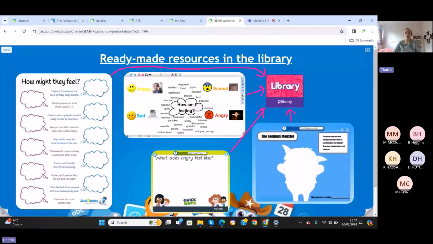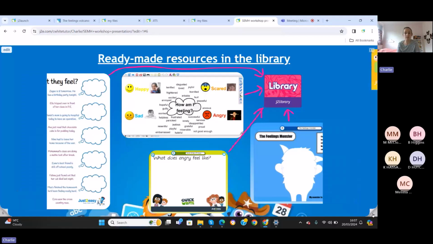So that's a few of the resources that I really like in the library that you might want to share with your children. But as I said, there's a good couple of pages there of different resources that are just ready to go if this is the kind of topic you're looking at doing with your children.